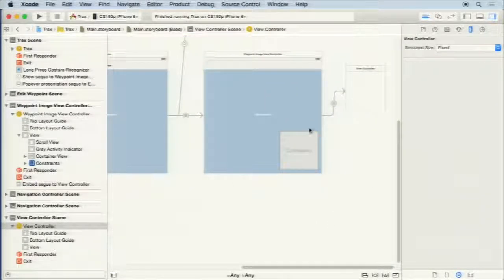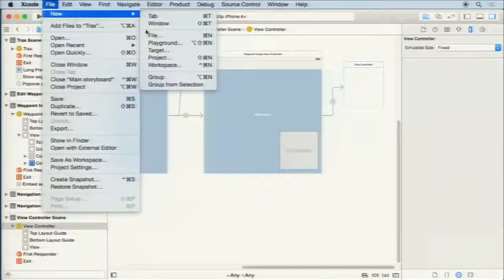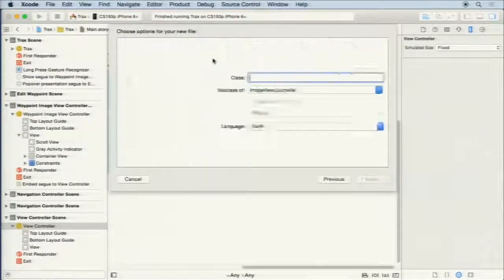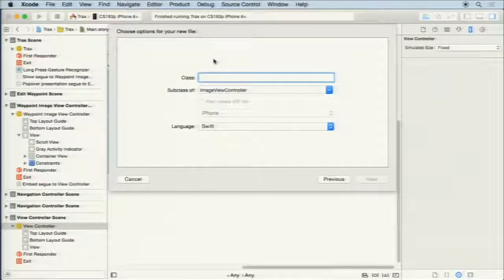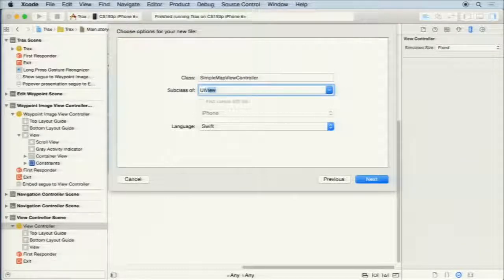This is the little view controller whose self.view is going to be in here. So let's do this guy right here. We need a view controller class for this, so I'm going to create that. This is going to be the world's simplest map view controller. I'm going to call it, in fact, SimpleMapViewController. It's going to be a UIViewController.